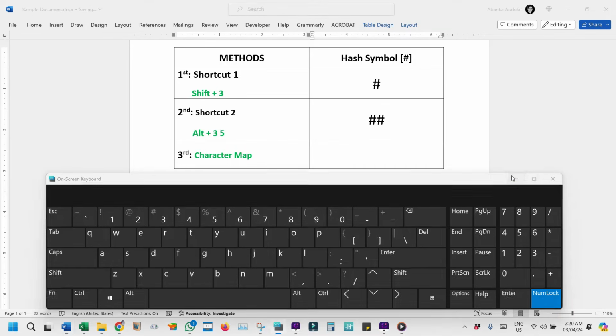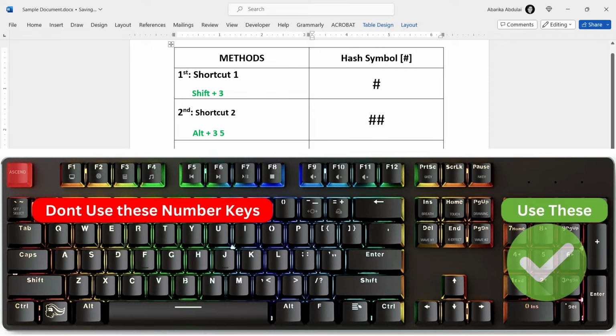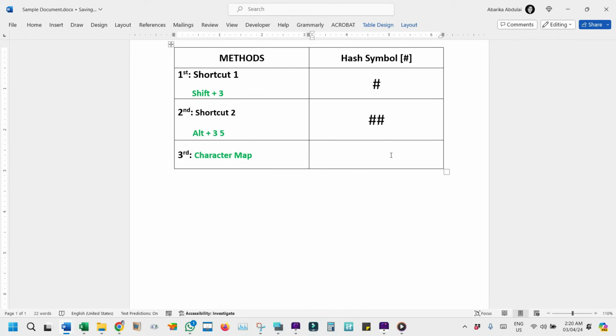This method is quick and efficient, but always remember, it requires a keyboard with a numeric keypad. If you're using a laptop without the numpad, the on-screen keyboard is your friend, or continue watching for alternative methods. If you are using a laptop with a small keyboard that doesn't have a separate numeric keypad, I'll show you a third method that will get you this symbol.